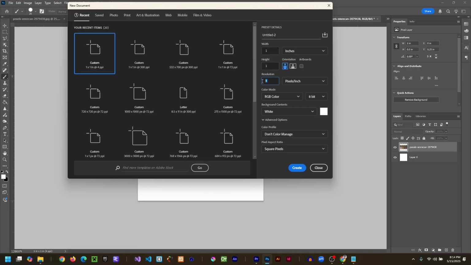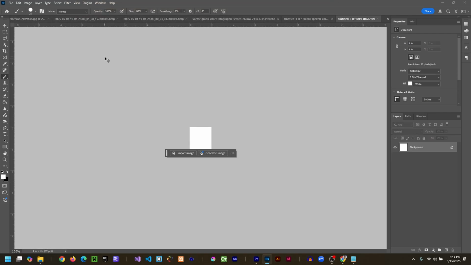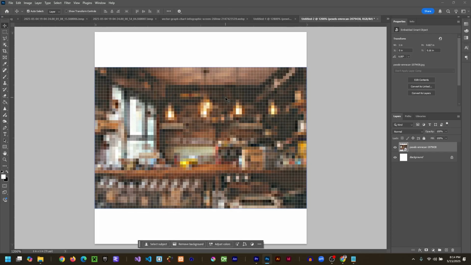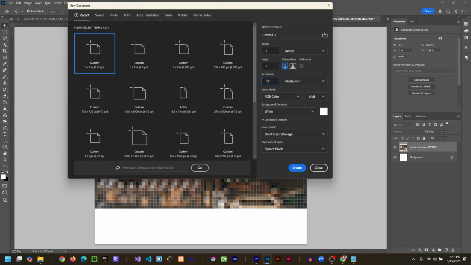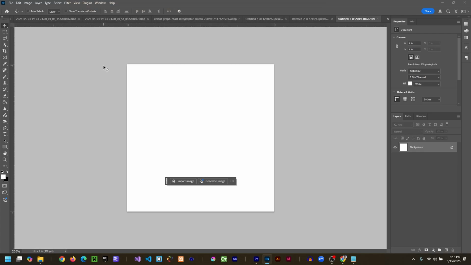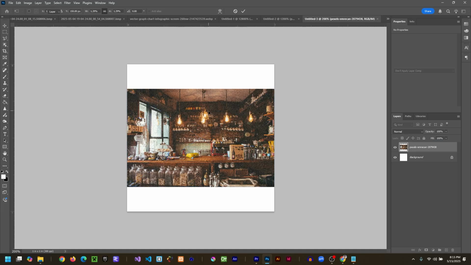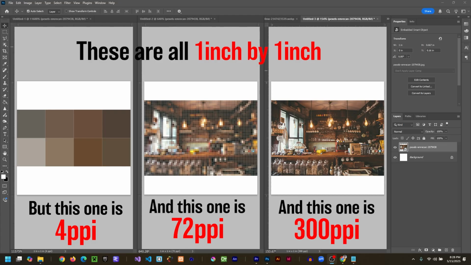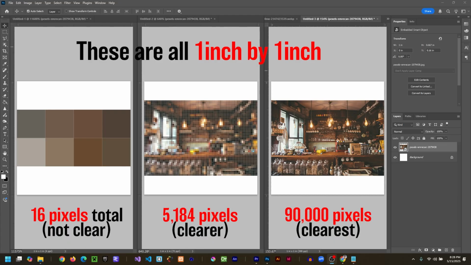But now if I make the same 1 inch canvas at 72 dpi, now I have 72 pixels by 72 pixels, and that's over 5,000 pixels total, which is a lot more room for detail. And if I bump it up once again to 300 dpi, now we're looking at 300 by 300 pixels, which is 90,000 little tiny squares packed into the exact same 1 inch by 1 inch space. Same size physically, way more information inside. So when we change the resolution, technically we're not making the image bigger, we're actually just making the pixels smaller and packing them more tightly together. And this concept is the foundation for everything we're going to do this week.